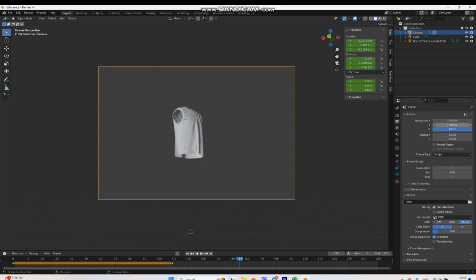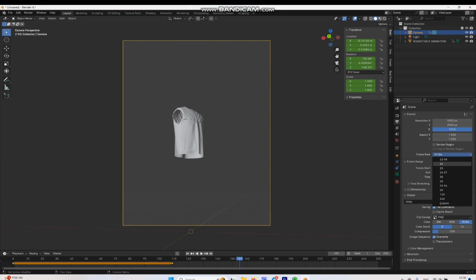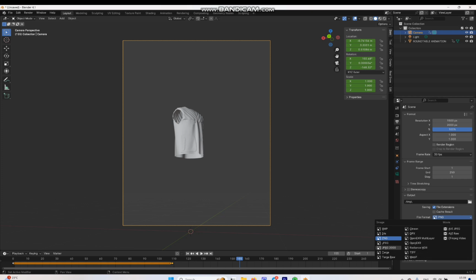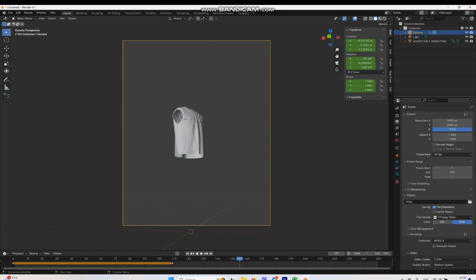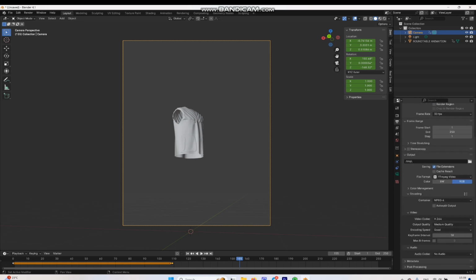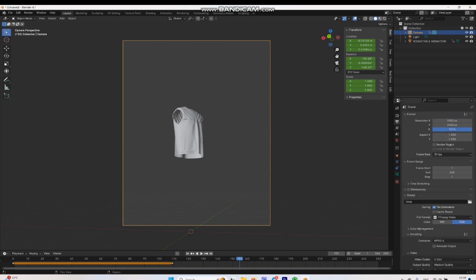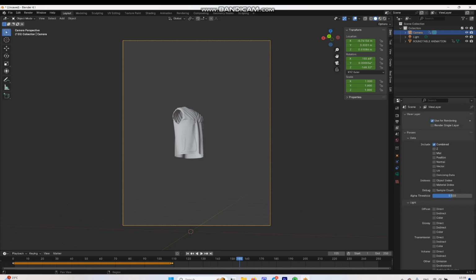So let's set this to 1500 and 2000. Set this to 30 frames. Yes, it's 1 to 250 and less. And file format should be set to FFmpeg, encoding should be set to MPEG-4. The other thing, is there also anything I need to change?